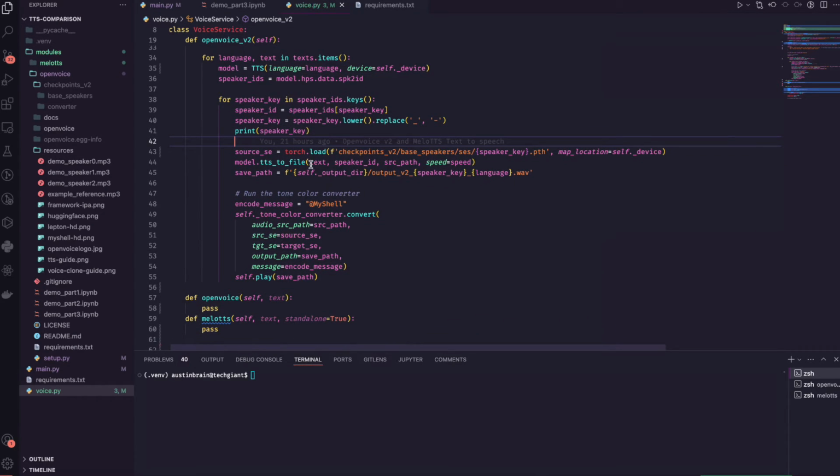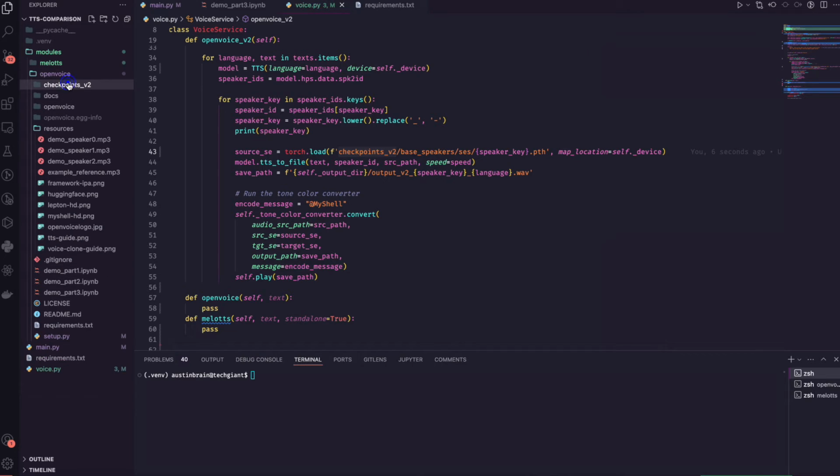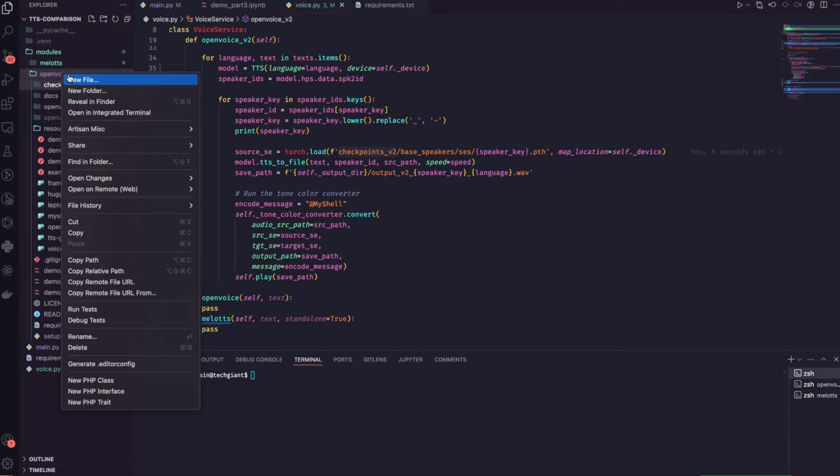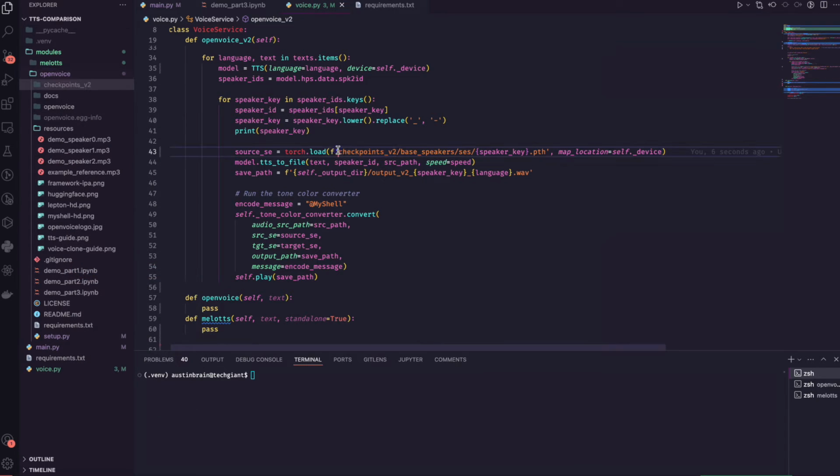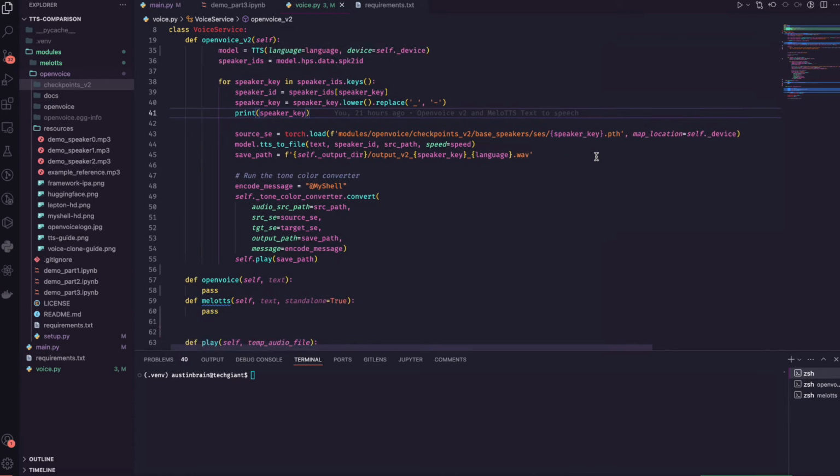Another thing we're going to notice is the source underscore S here. You see it's pointing to checkpoint underscore v2 base speaker. It's pointing in the wrong direction. You need to point it to the Openvoice directory before it can call the checkpoint underscore v2 folder. So let's copy the Openvoice directory as a relative path, paste it here at the beginning, and give it a /. Now it's pointing in the right direction, because if you don't do this, it's going to throw an error.